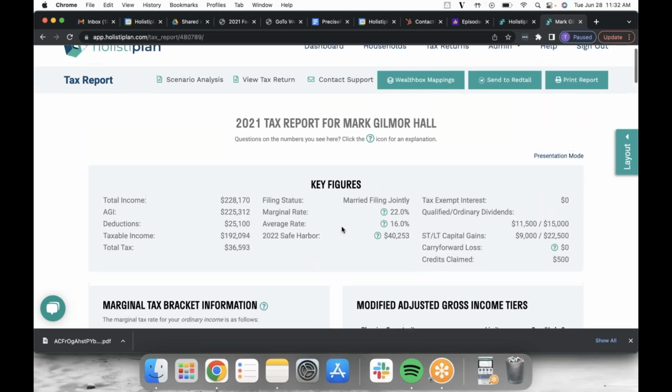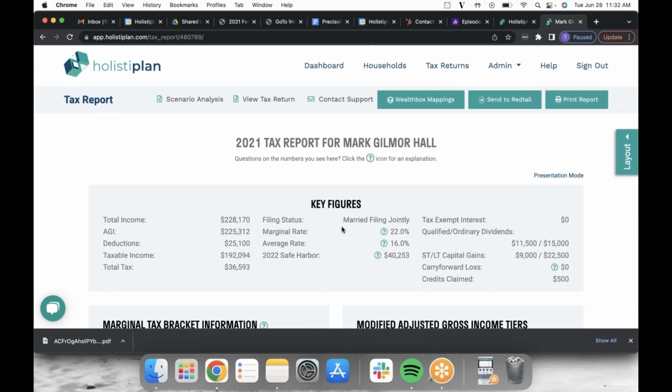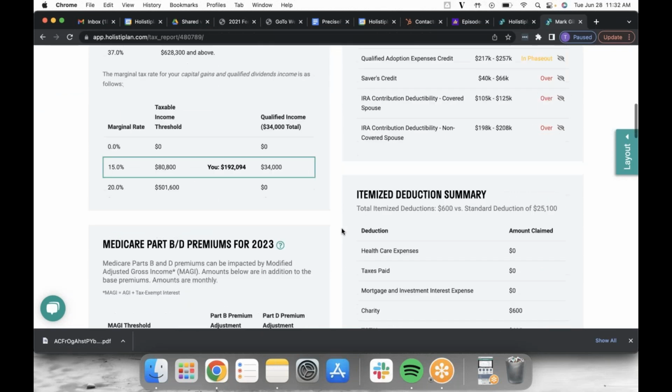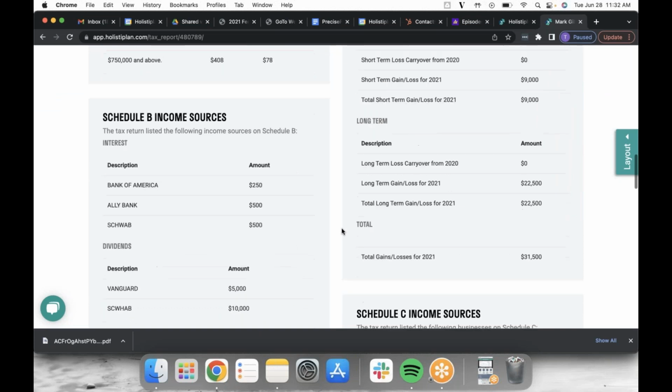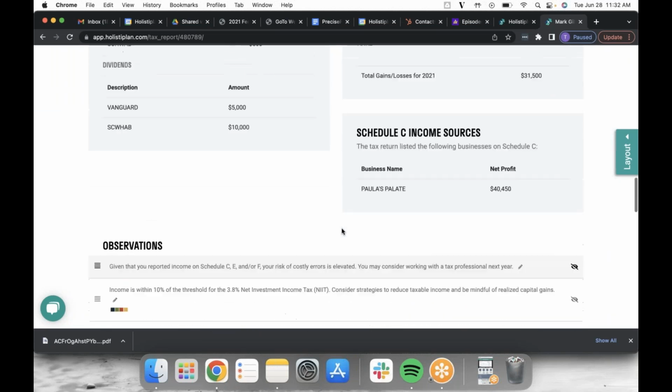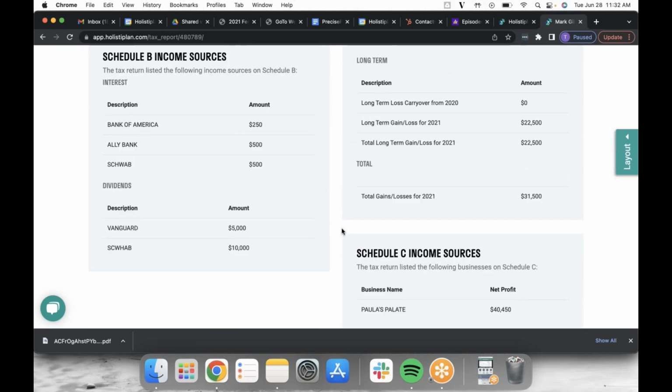The other really cool thing that's going to push over to Redtail and Wealthbox is the tax letter that is created if you need that for a client as well. So those items are able to be sent over to the Redtail or Wealthbox platform.